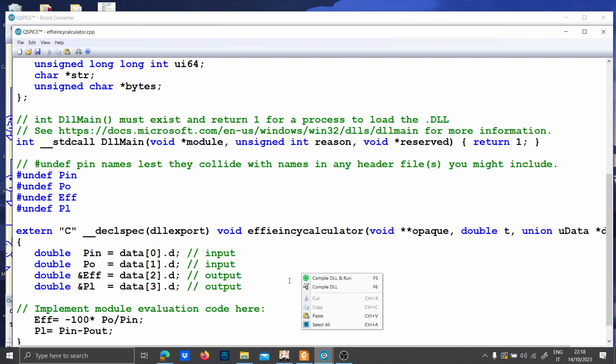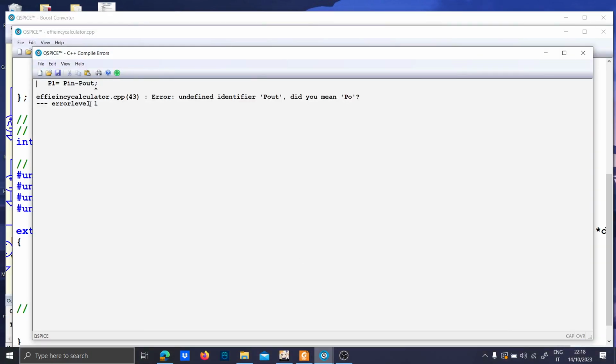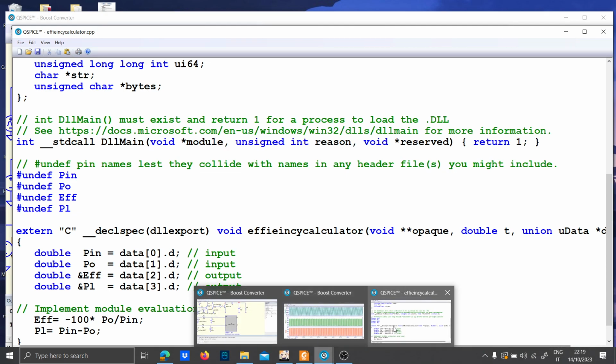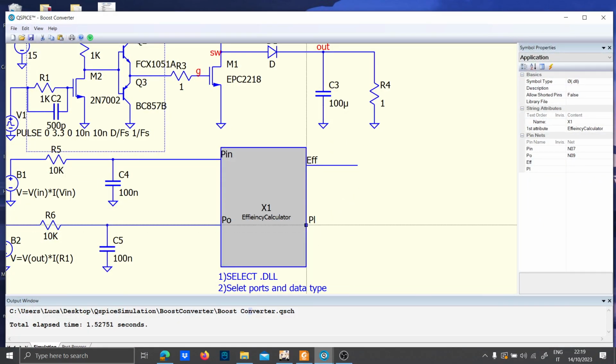Let's compile by right-click and compile the DLL. If nothing is said, it means... undefined identifier Pout. Sorry, he is right because it is called PO. So let's compile again. The compiler is very shy and it didn't say anything. So let's connect the wires and let's call this node F, and this node PL.